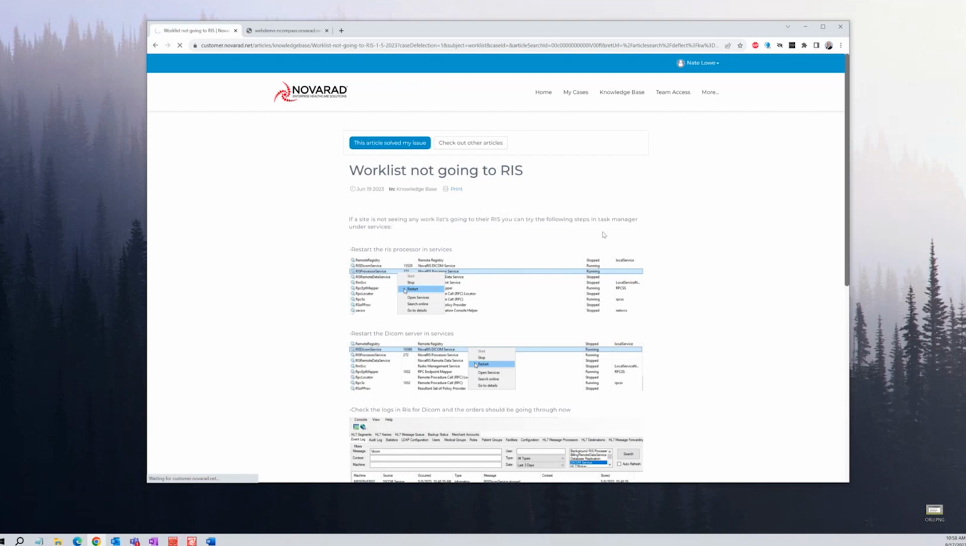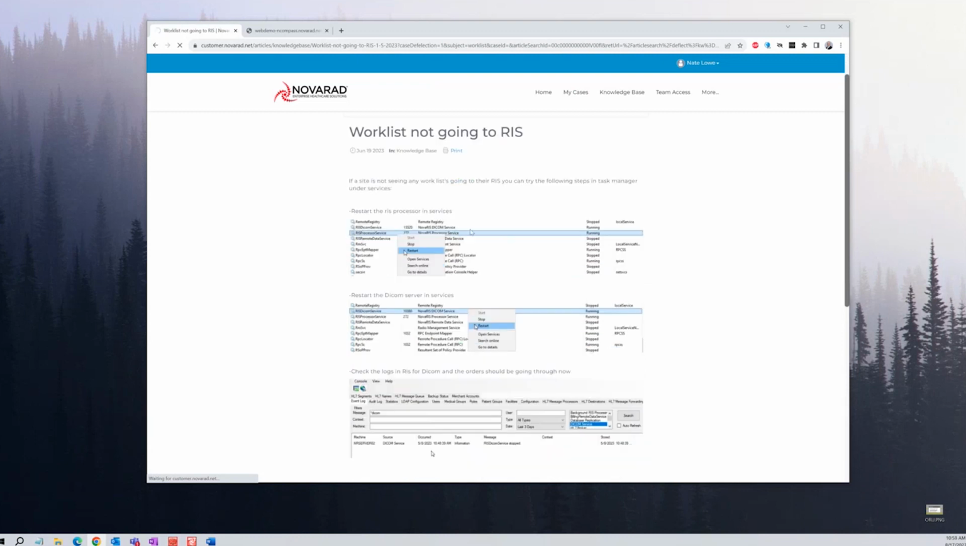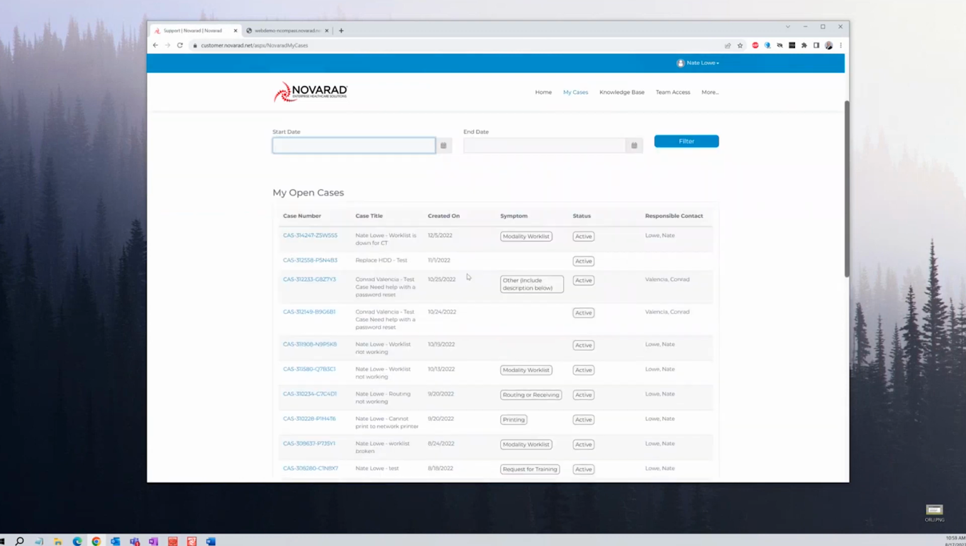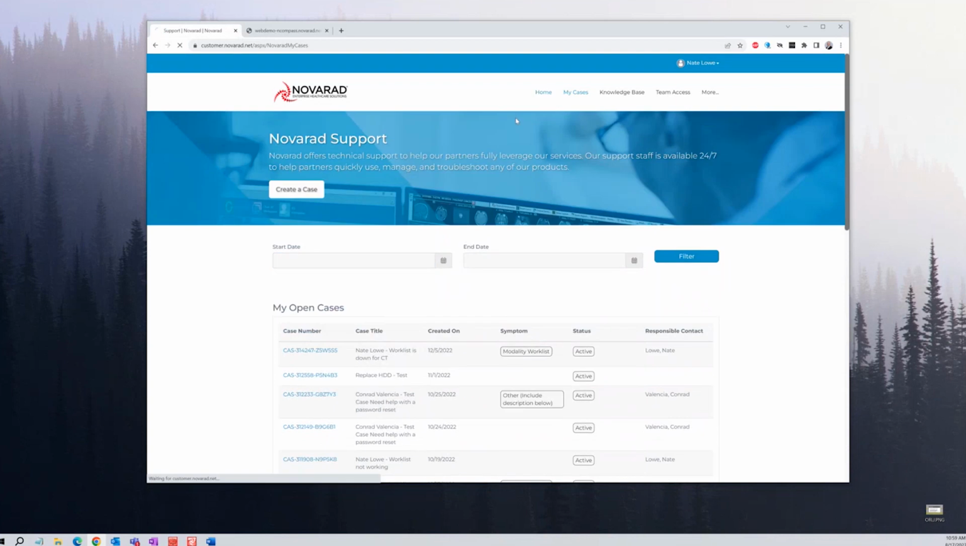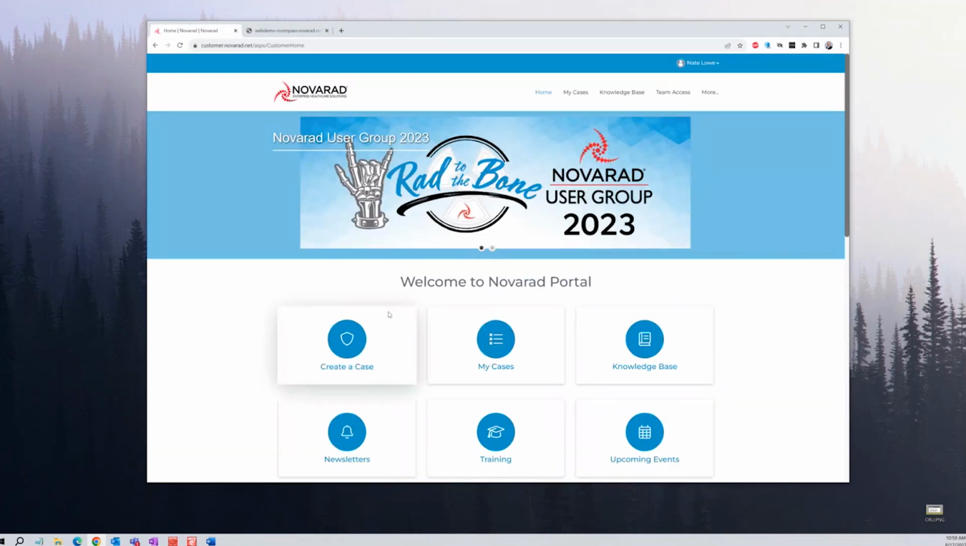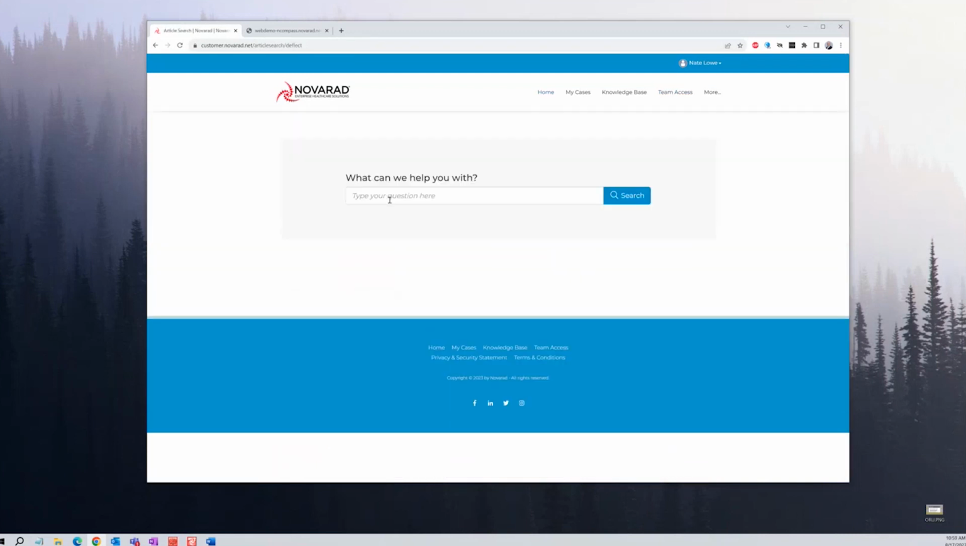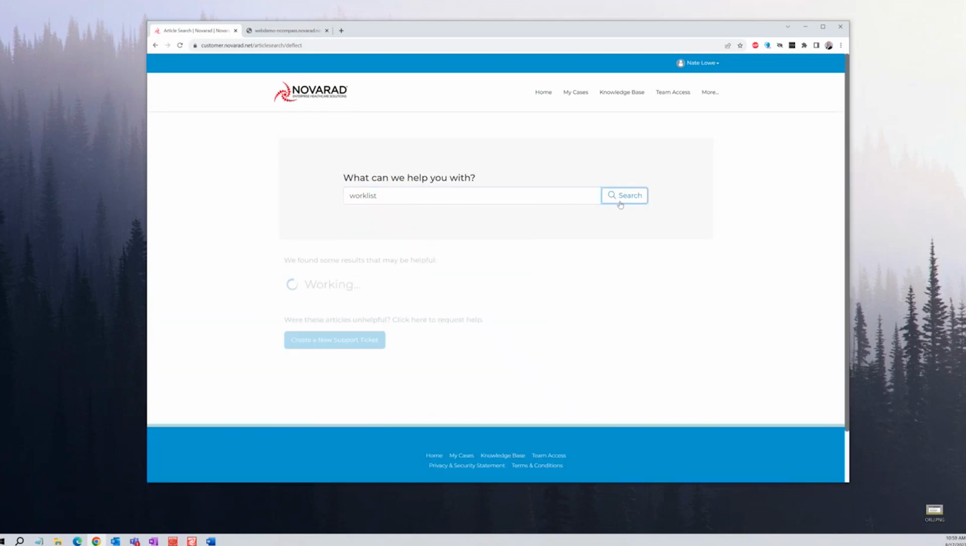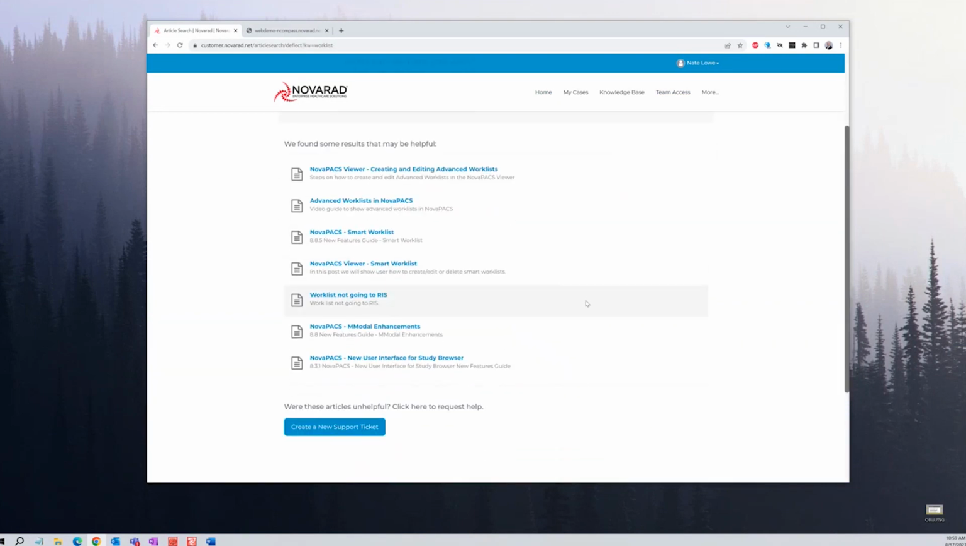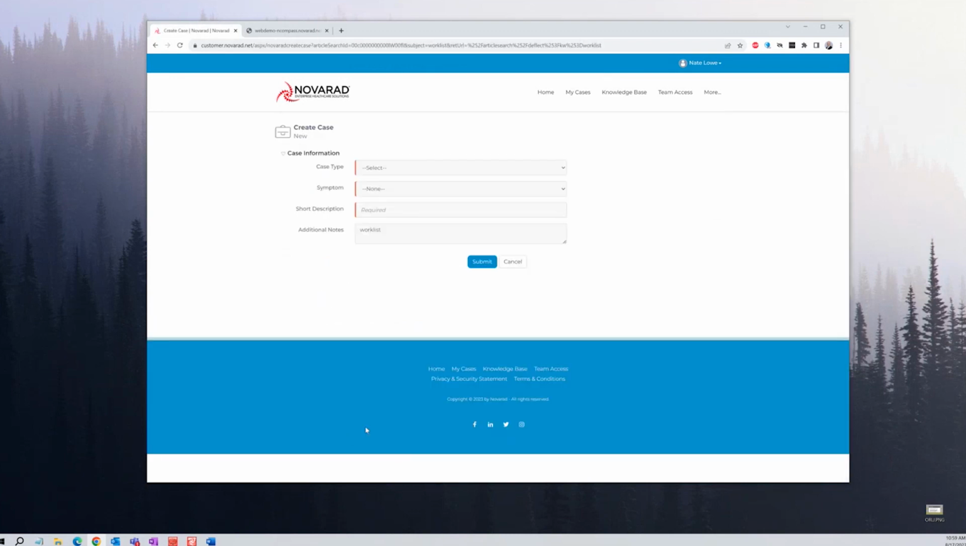Anyways, if this article did not solve my problem, I come back here, create a case, and go back to where I was, work list. I'm searching. I can't find anything this time that solved my problem. So I click create a new support ticket.